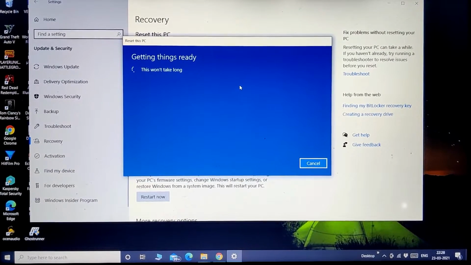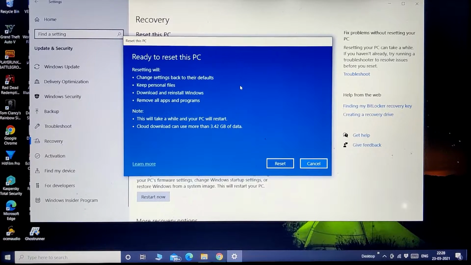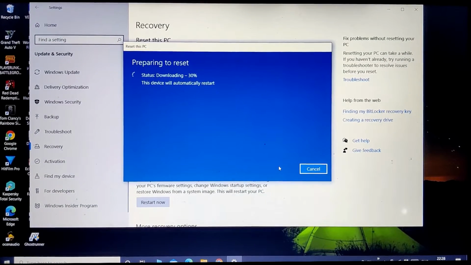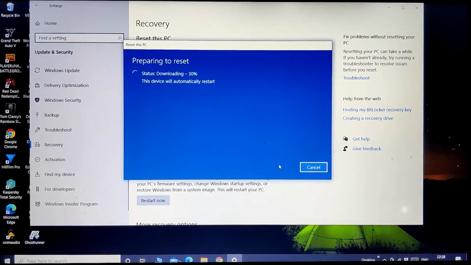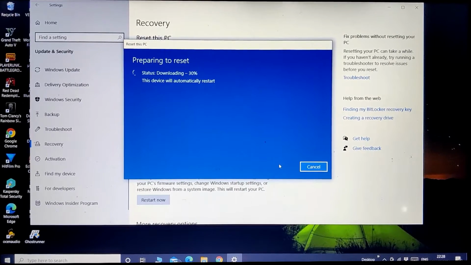Click next, and this will of course take a few minutes to install Windows on a PC from the cloud. Here you see a set of notes before resetting your PC. This will reset the settings back to the defaults, keep your personal files and install Windows. It will remove all apps and programs, and this will take some time to download, which is around 3.5 GB of data, and to install. So here my download has started.